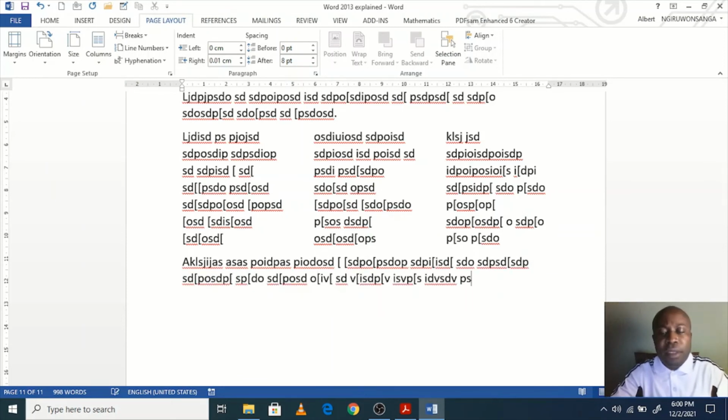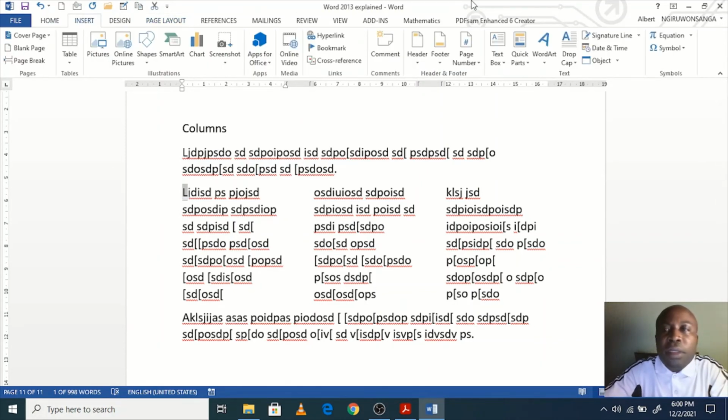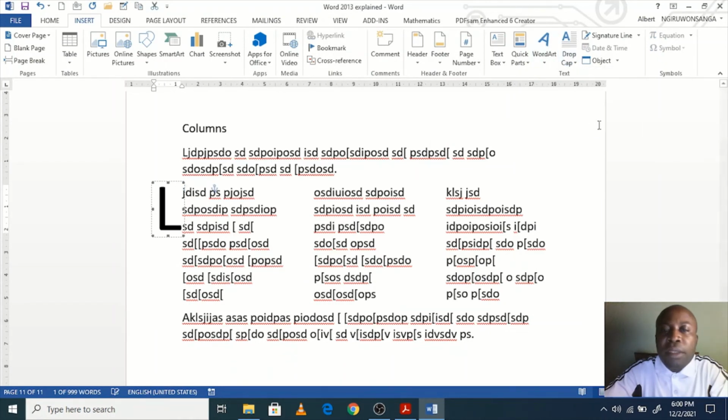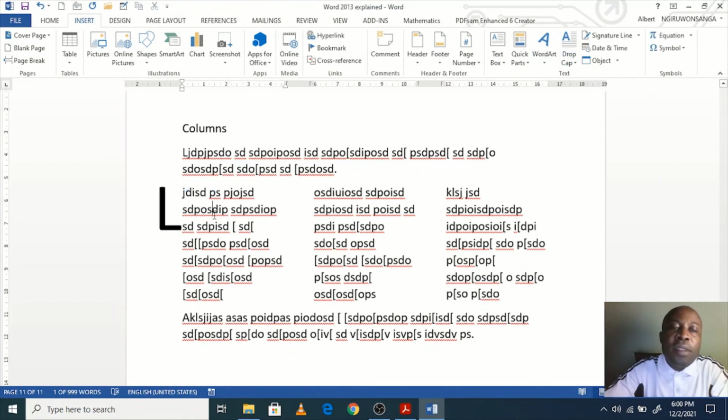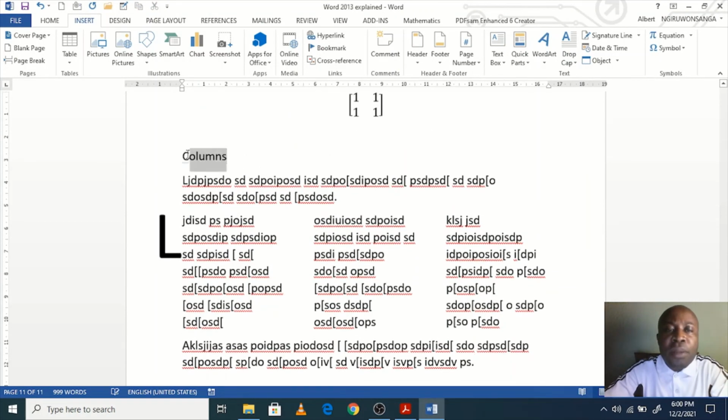So this is it. As you might have seen in journals or in poems or any other text, you go back to insert, then drop cap. You can choose dropped or in margin like this. The first character should be very big compared to the rest of the characters. So this is how we use columns in MS Word.